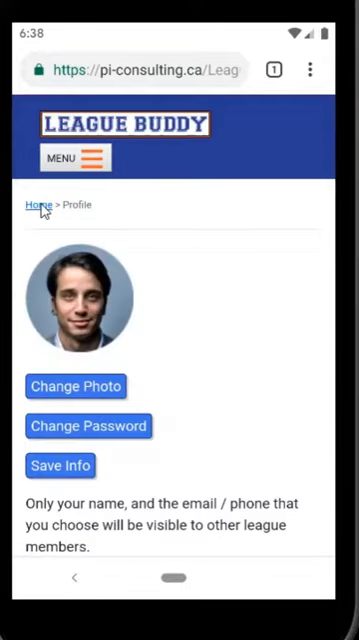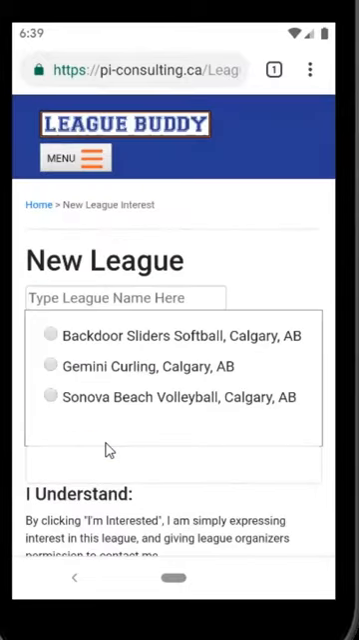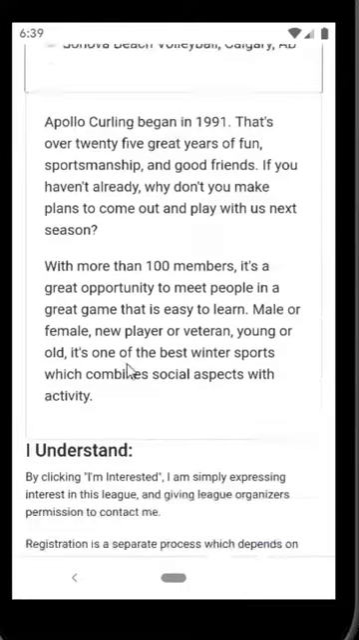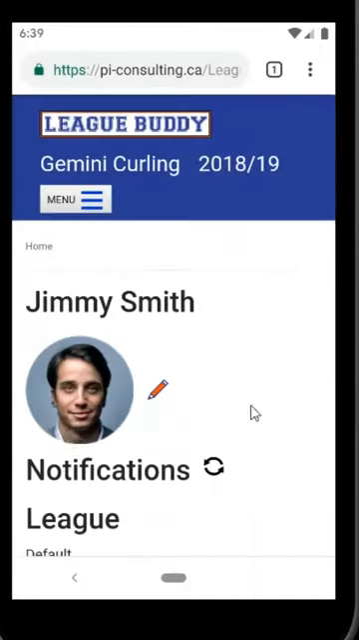Next, you need to choose the league that you want to join. This doesn't register you in the league, it simply associates your login with the league so that you are able to register, and so that league organizers can contact you, such as notifying you of upcoming new seasons or registration dates.